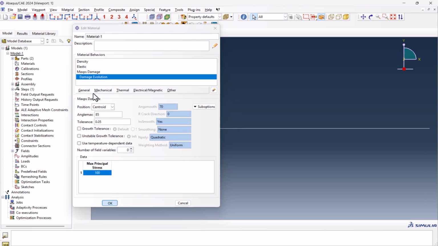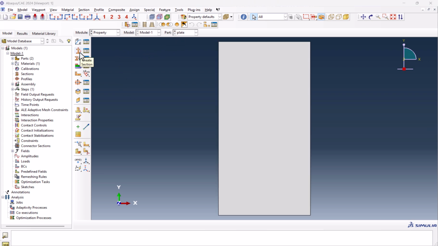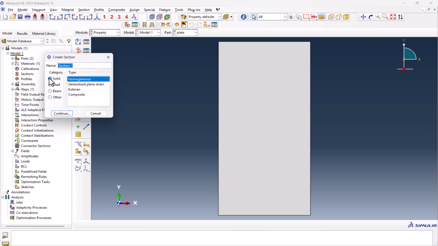Everything is set. It's time to create the section. I'd like to put it on the plate. So from here, create section. The section must be solid homogeneous, even though we're working with a shell plate. If you wonder why, using a solid homogeneous section in this case ensures that the mechanical properties of the material are uniform throughout the plate, enabling accurate representation of how stress concentrates around the crack under uniaxial tensile loading. In other words, it simplifies the setup without compromising the fidelity of the stress analysis.